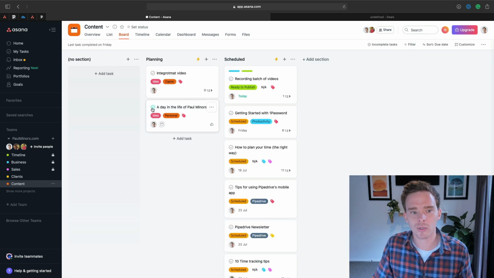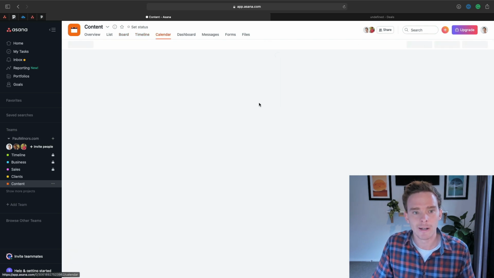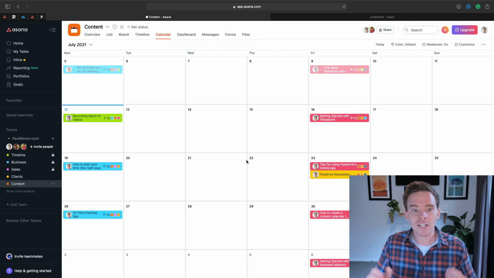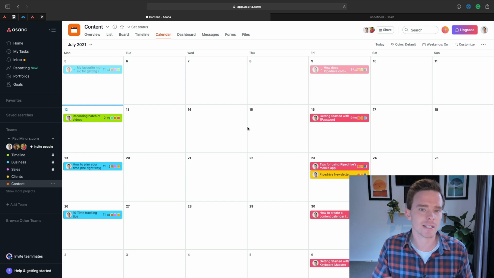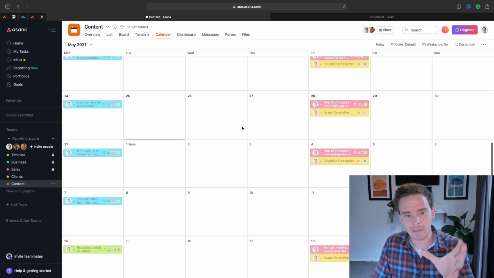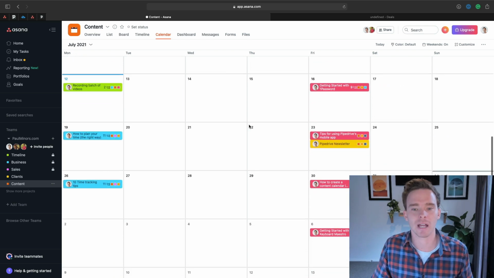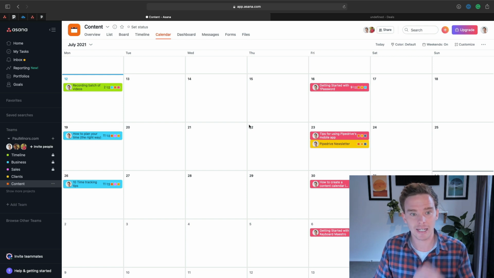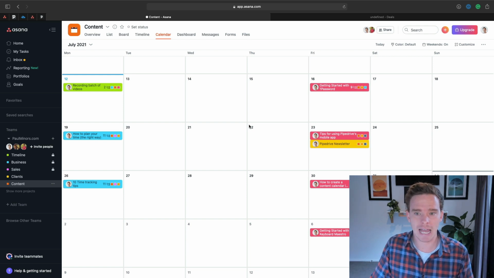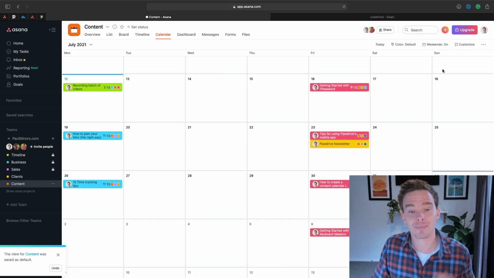I could view this as a board if I like, or a timeline, and I can see when different content is being published. But for a content calendar, I actually find this calendar view to be the most useful because I publish on a pretty consistent schedule. I publish on a Monday and a Friday, different types of content. And so if I go back in time here, I can see a really clear history of when I've published and what I have coming up in the future. So that's the first thing, is deciding how you want to set up your project. My recommendation, like I said, is to use this calendar view. And if you like that view, you can save this layout, this calendar screen, as your default.